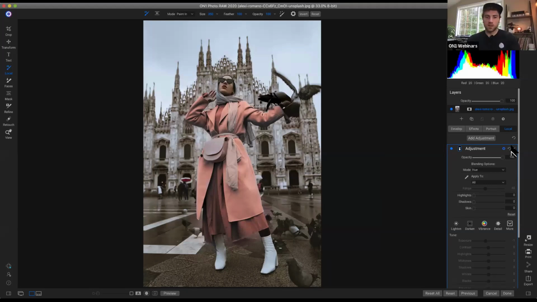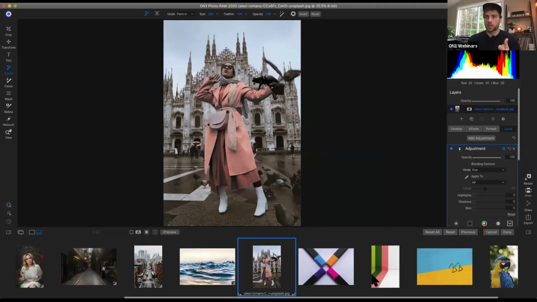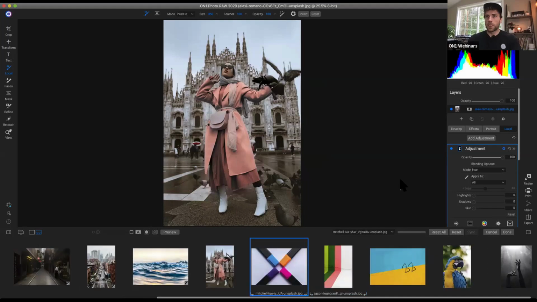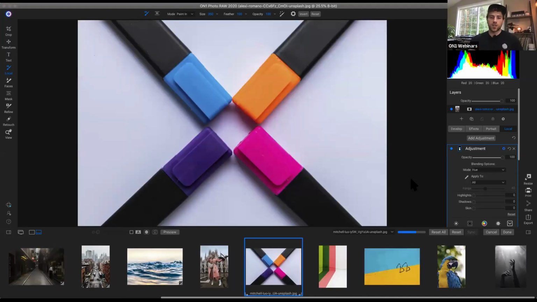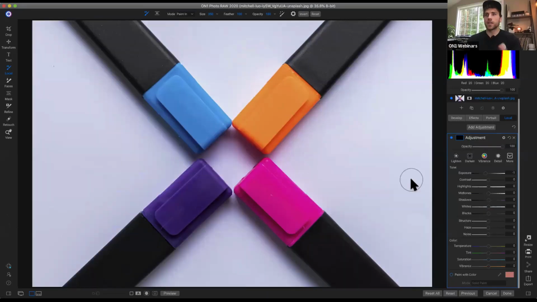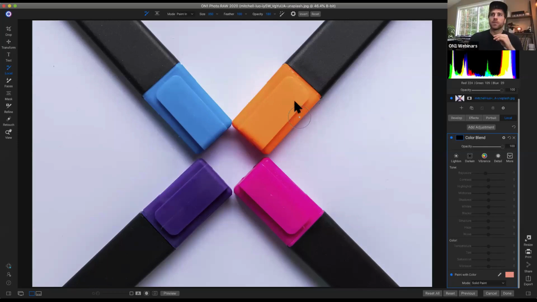So let's move on to the color blend mode. I'm going to demonstrate the two right now. We'll demonstrate the hue again and then the color. So we'll do color first. Let's do the same thing we did here, and name this one color blend. Let's go down to paint with color, and take this orange and just put it on this pink.